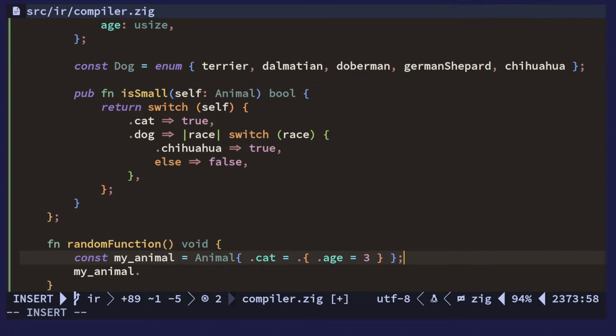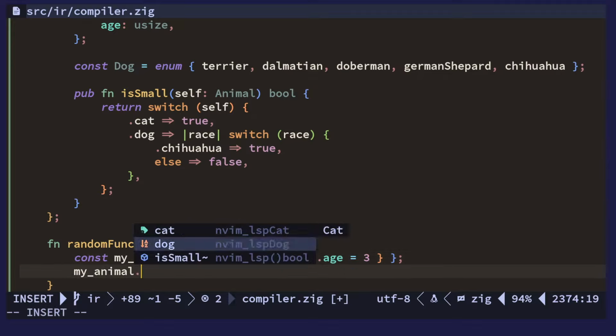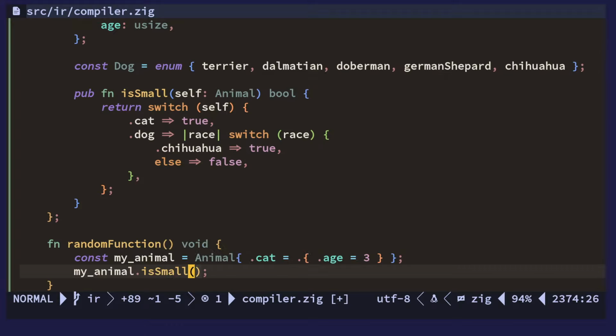Otherwise you create just the cat struct. Now we're creating the animal tagged union here. And now we have animal is small. So when you do animal dot, you get either of these. But if you choose the wrong one, of course it's going to be a runtime issue. But you can call this is small, and it will give you an answer. And it stores in the same memory.